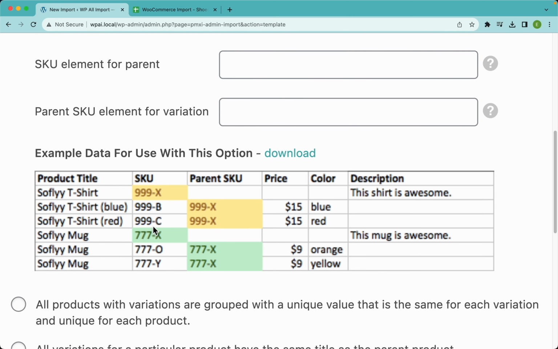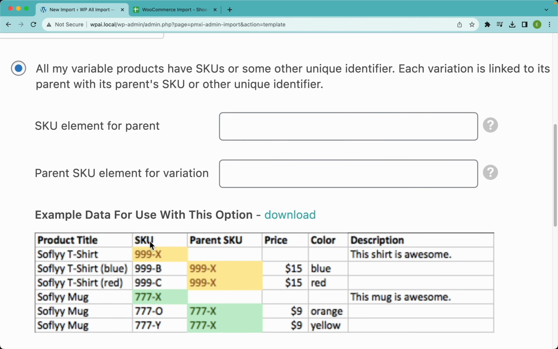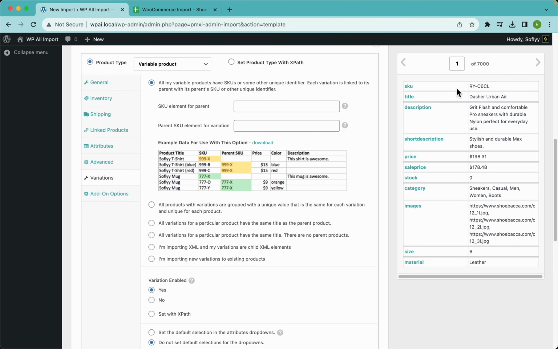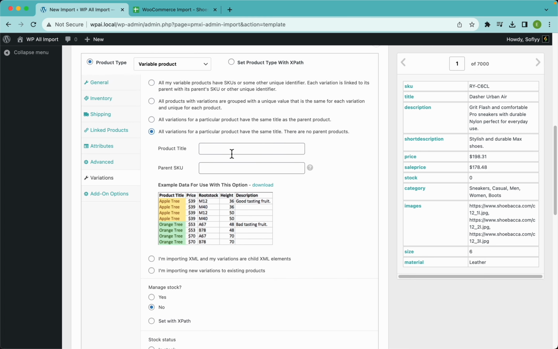But what we need to check is the ones that are in color, because this is how WPL import will link all of the variations in our file. So if your file has an SKU element or maybe an ID element and a parent SKU or ID element, well, you just need to select this option and drag and drop those values here. Now, the option that resembles the most to the file structure we're using is actually this one.